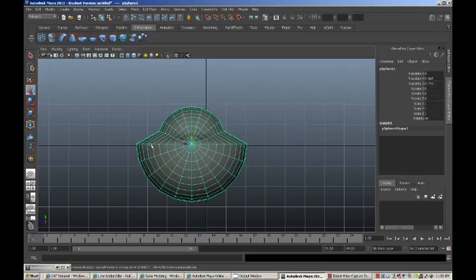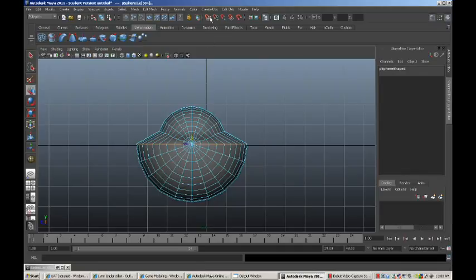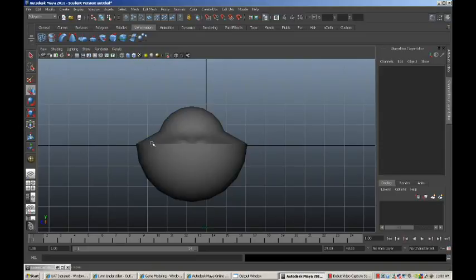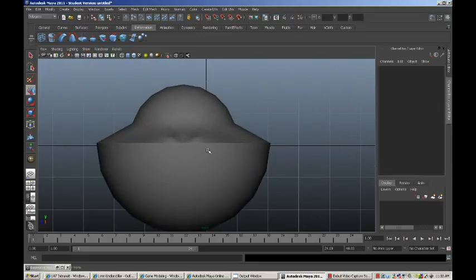So if I grab that object, select the edges, and you can select an edge loop by double clicking on that edge there, and then what we can do is simply go up to normals and say hard edge. Now you can see the difference. Let's go back to this view. You can see that it gives a nice hard edge on that surface.